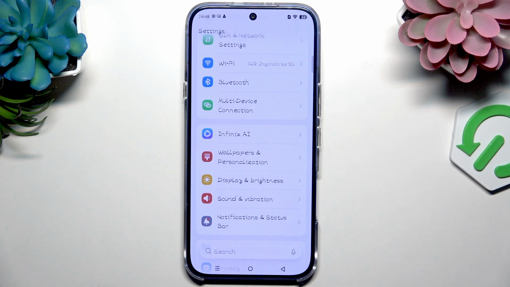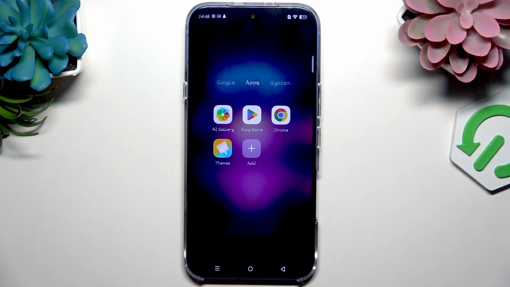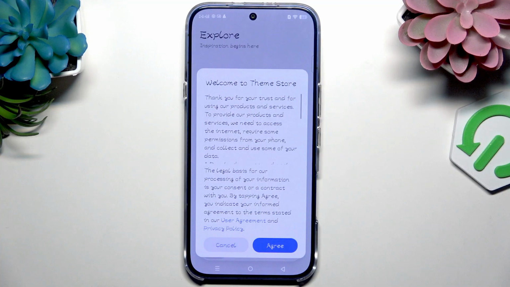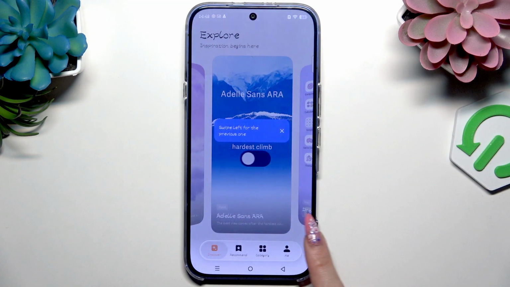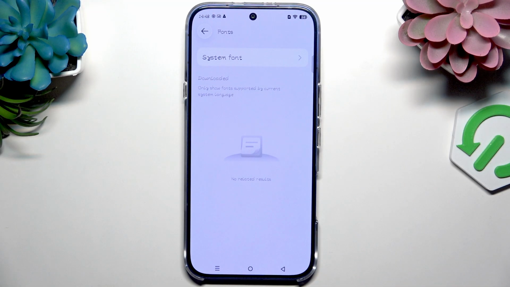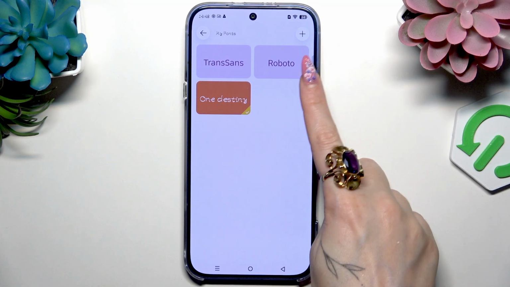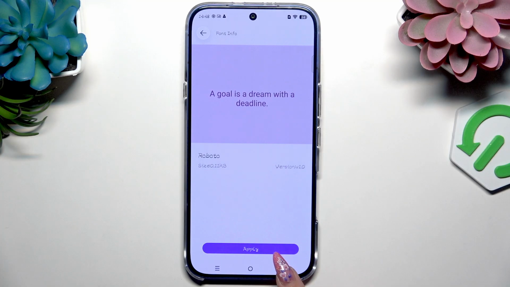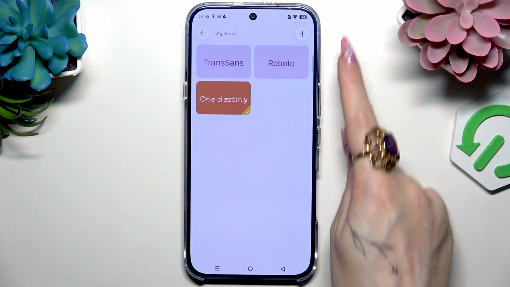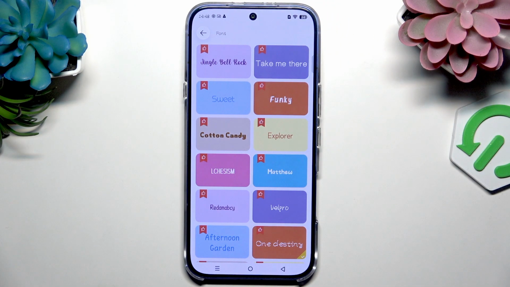If you want to access all of your downloaded and default font styles, you can also go into this app called Themes. Hit Agree. Tap on Me at the bottom right corner and select Fonts section. Then tap on System Fonts. Click on the one you want to apply and choose Apply, or to get a new one, click on this plus at the top right corner and download it.